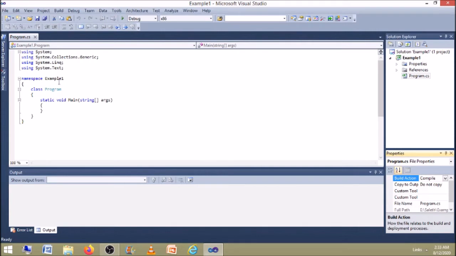Whenever we open a new project, there will be the default source code like this. From here, the user can include their source code according to the task. So the using is a keyword. In all the statements, the using is a keyword which is going to use the namespaces, that is System, System.Collections.Generic, System.Linq, System.Text. Likewise, all these are called namespaces which is going to be used by this program using the keyword using. Okay. So next one is namespace Example1.